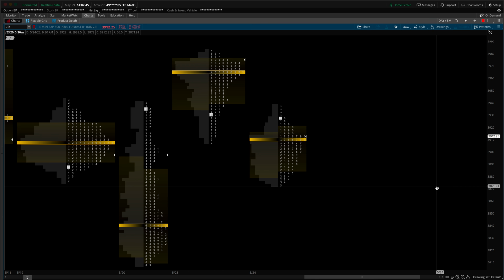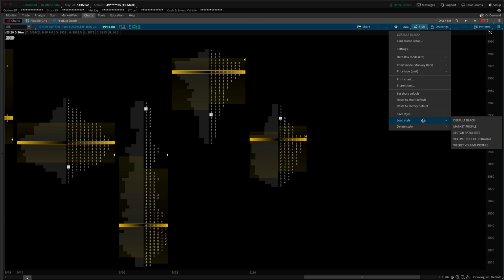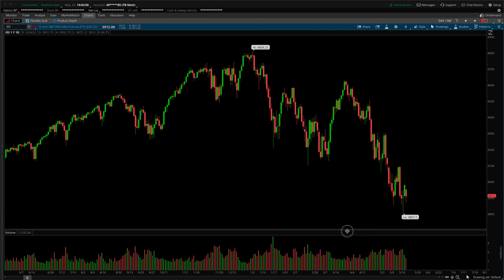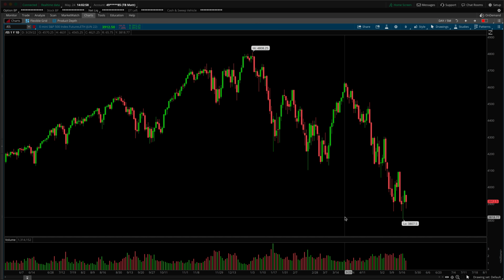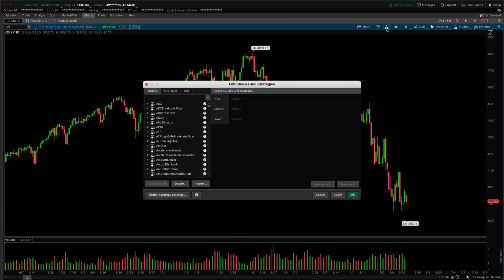Now that we've covered all that, let's jump into how to set up just the volume profile overlaid with our candlestick chart. I'm going to reset this back to the default black look and feel candlestick chart that we set up earlier on in today's tutorial. And from here, all we have to do is go into the beaker icon right there. This is going to be the Edit Studies and Strategies window. We're going to go over to the search bar, type in Volume Pro, and Volume Profile should come right up.